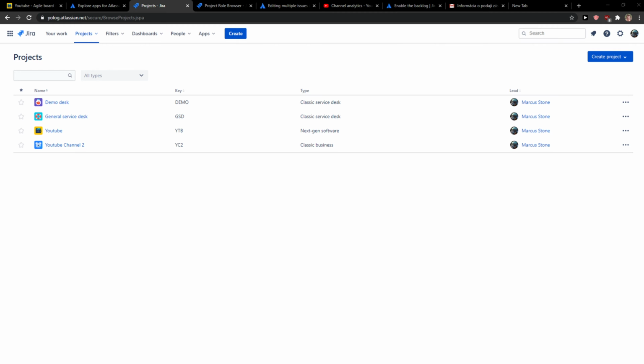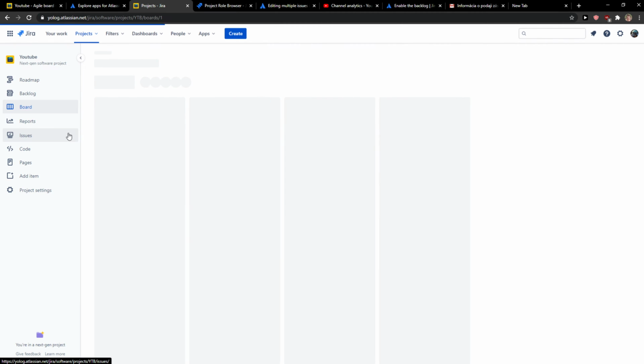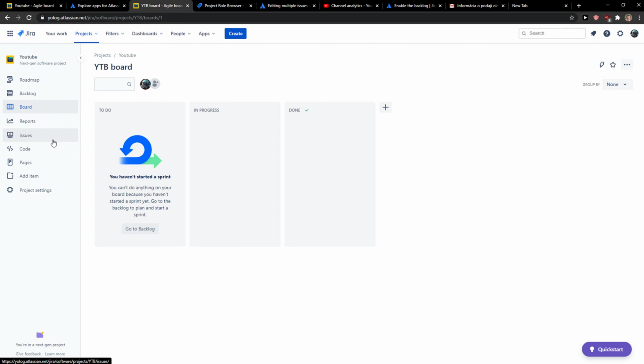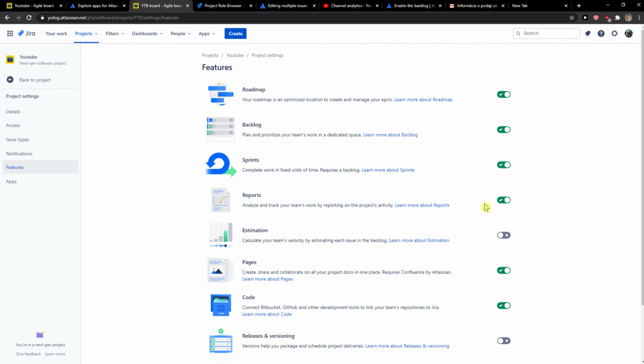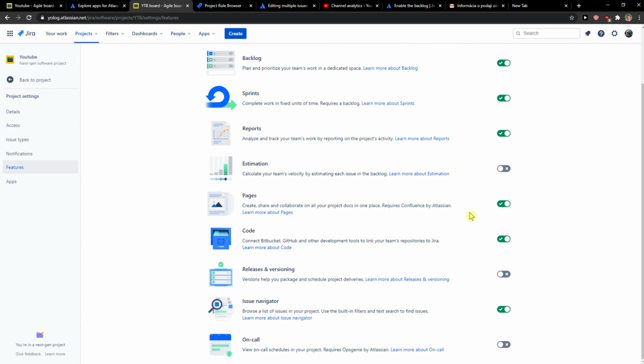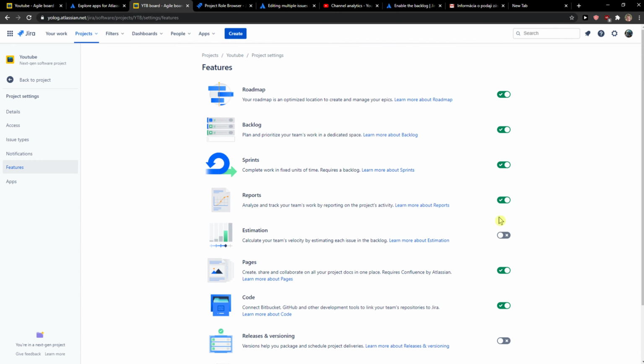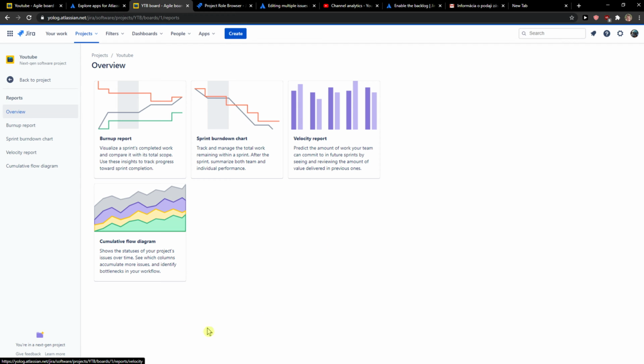So let's start. The first thing you want to do is just be in Jira, and then click on YouTube here or whatever on your project. Go to reports, and if you can't find reports, you need to go to project settings and enable reports in your features. So we're gonna see here reports and click on it. When you got it, click on reports.